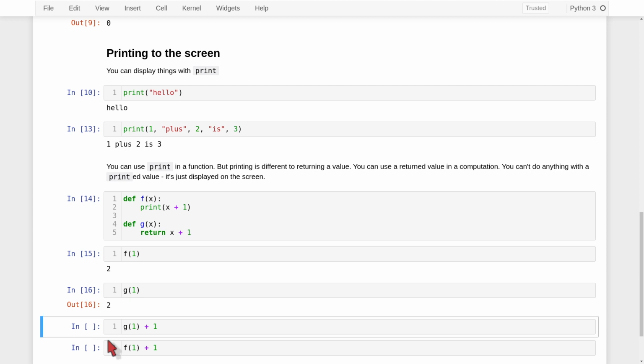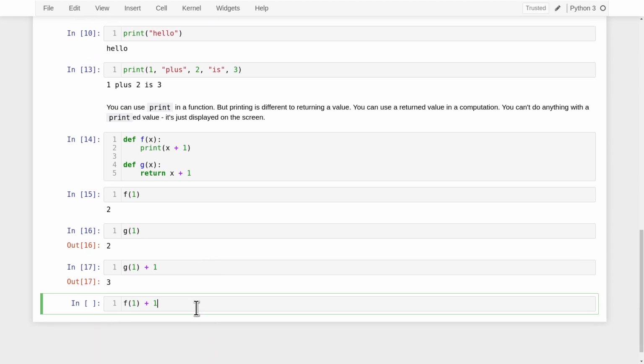so we could have used it in a future computation. For example, if we wanted to do g of 1 plus 1, well, g of 1 would return 2, so this will be the same as 2 plus 1, so when I run this code cell, I'll get the value 3. On the other hand, what's going to happen when I run f of 1 plus 1? Well, f of 1 does not return anything. It's going to print 2 on the screen, but f of 1 is not a thing, so it does not return a value.